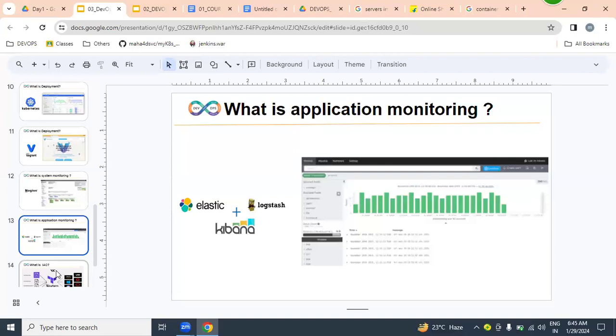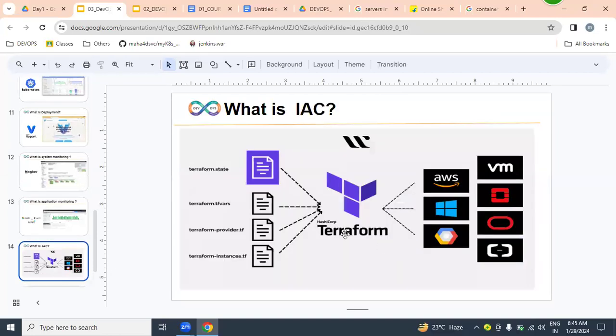And we're going to be using Terraform. Terraform is a cross cloud platform. With the help of Terraform, we can create servers on either AWS or Azure or Google. It is a cross cloud platform.